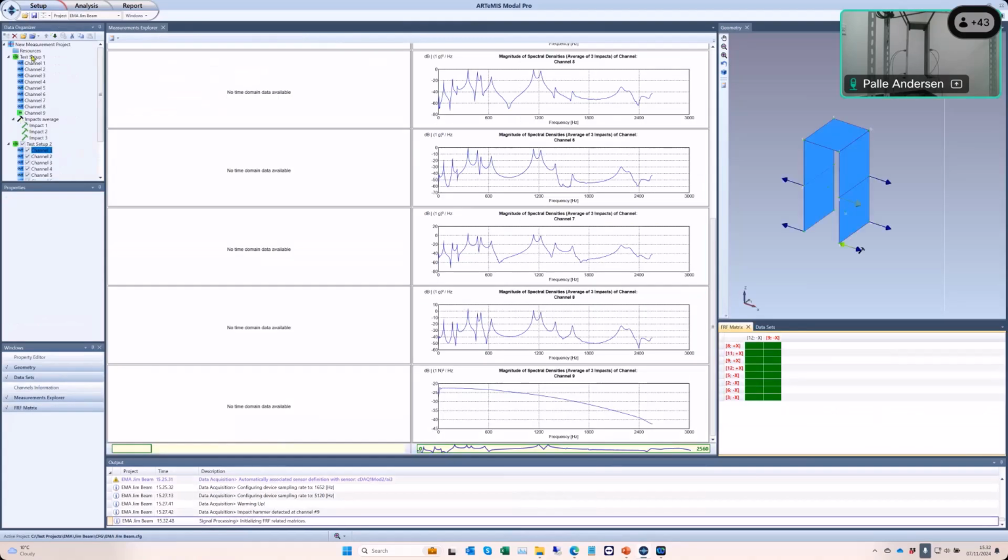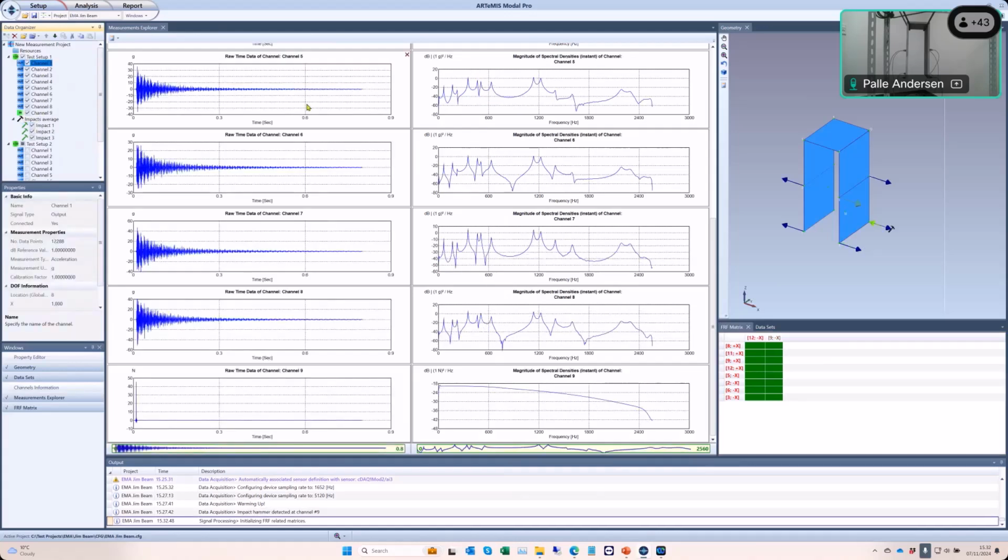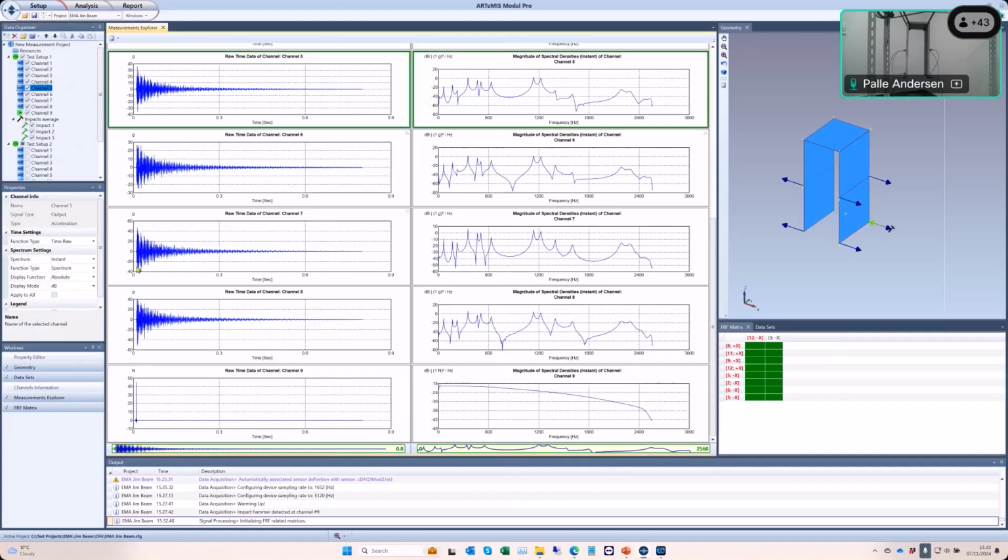If I go here to the first setup, I can select impact number 1 and see the first one I produced. I can also see it in the frequency domain. If I want, I can also select other things. Instead of the spectrum, I can select the FRF or coherence or whatever. That can also be done per channel in this way.